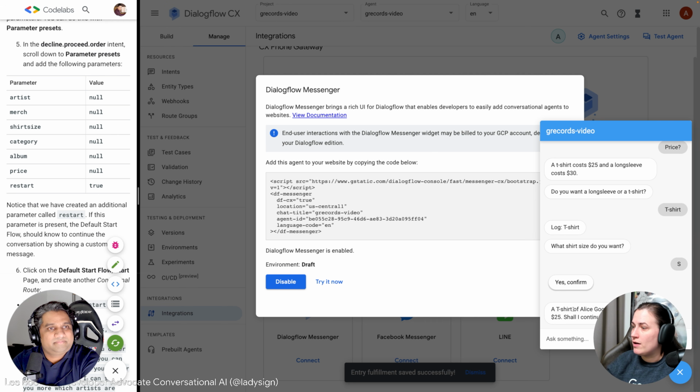We continue the flow. Here you see the custom confirmation message. A t-shirt of Alice Googler, size S, costs 25. You see that I'm telling all the parameters that I selected. I have the artist name, I know the product, it's a t-shirt, I know the size and I know the price. We want to continue the order.